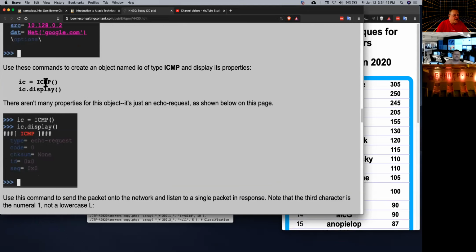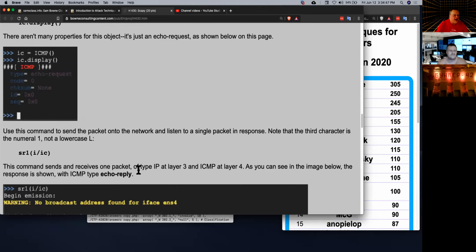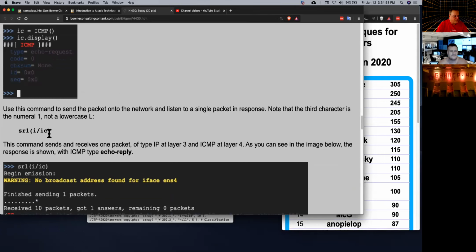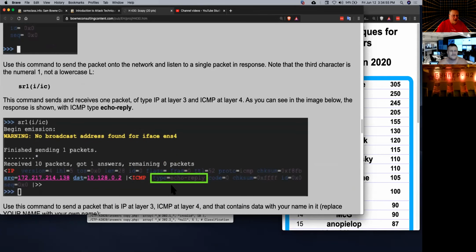Then you can do ICMP. So now you make an ICMP packet, and then you can send and receive one, IP and ICMP. This will send a ping to google.com, and you'll get the echo reply coming back. You can totally build packets layer by layer and send them right here. And you can make a line of Scapy with a loop in it, and you can make your own Nmap in Scapy with just one line of code.